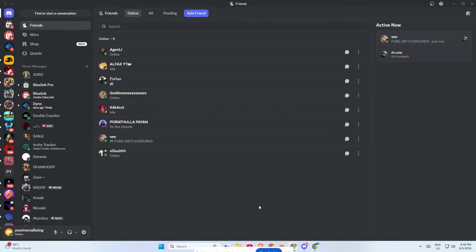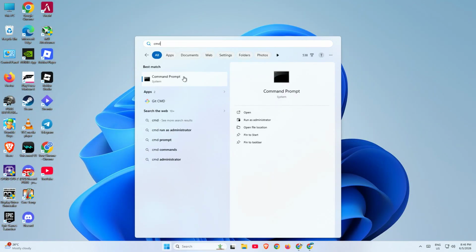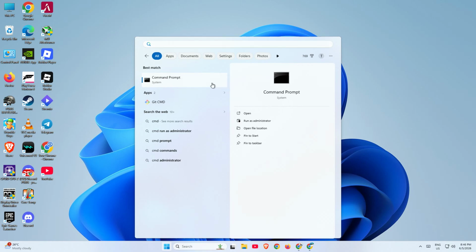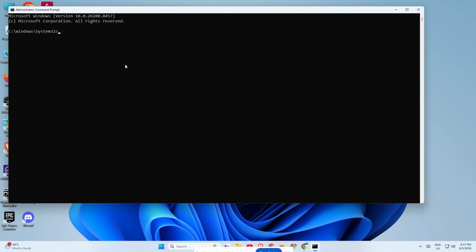The first thing you want to do is flush your DNS. This clears out old network information that may be preventing Discord from connecting properly. On Windows, open the Start menu, type CMD, then right-click on Command Prompt and choose Run as Administrator. Once the black command window opens, type ipconfig/flushdns and press Enter. You should see a confirmation message that the DNS resolver cache was successfully flushed.